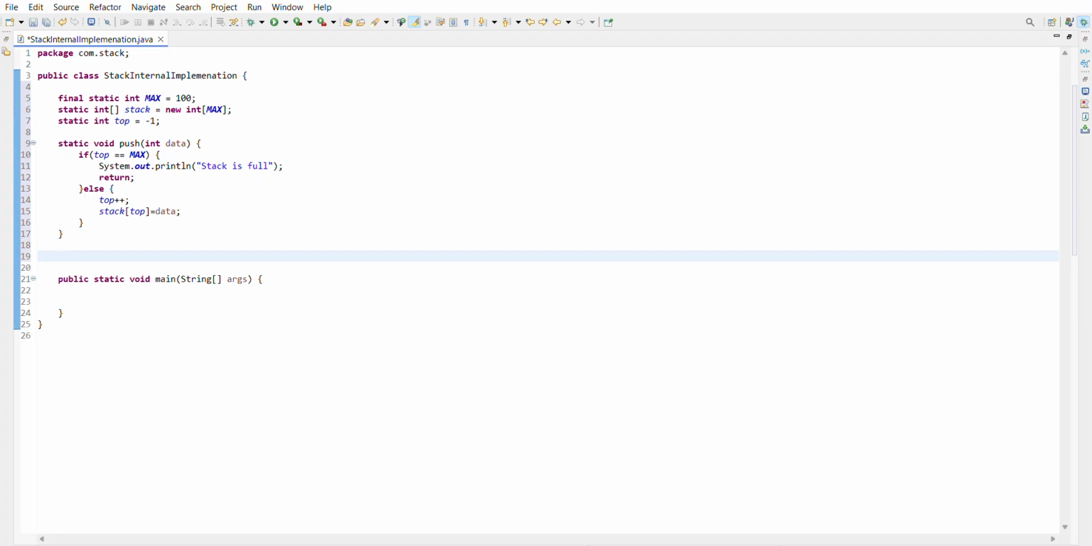Now the other operation is the pop operation. In the push operation we give the data, we can push the data in a stack. In the pop operation, we can pull the data from a stack. Static void pop. We are pulling, so we are not giving any data.